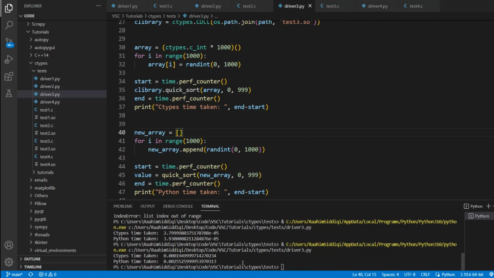And the difference just became a lot more. Like, 12, what is that? 20 times more? That's pretty great, right? So clearly, this is another area where Ctypes really outshines Python. Heavy operations like sorting. So if you have a lot of heavy algorithms like graph-based algorithms, shortest distance calculations like Dijkstra's or Floyd, that kind of stuff, it's all pretty good if you use Ctypes for that kind of stuff.